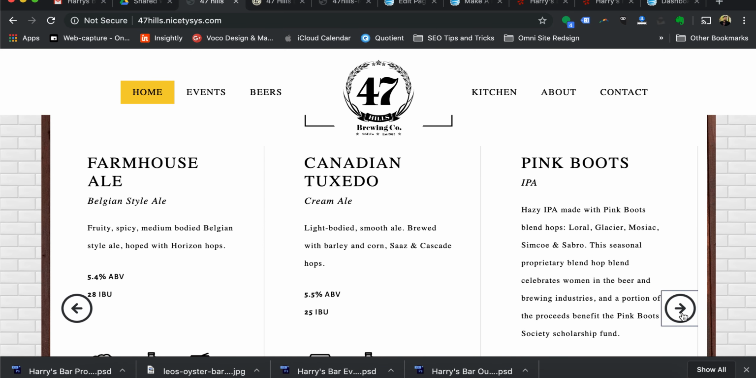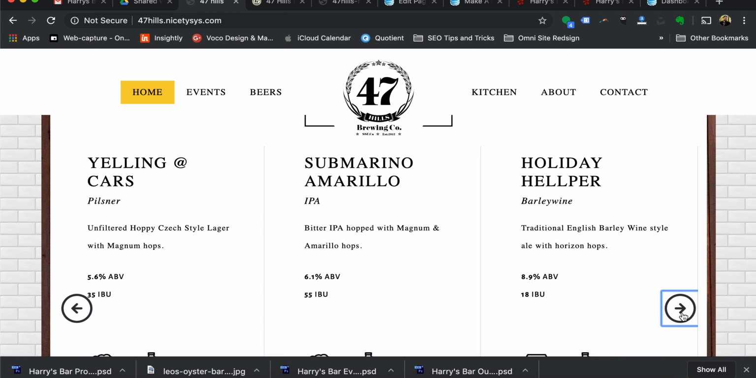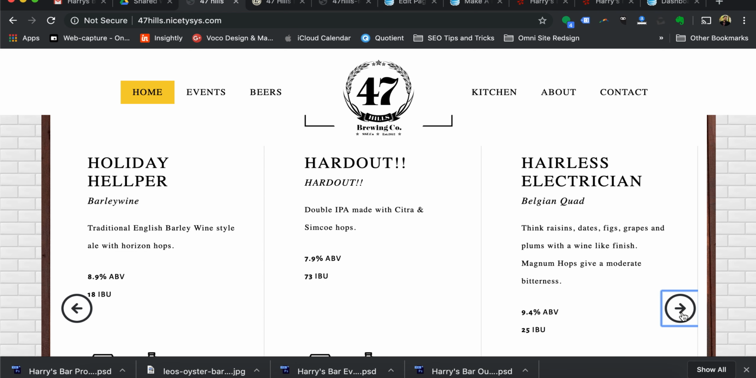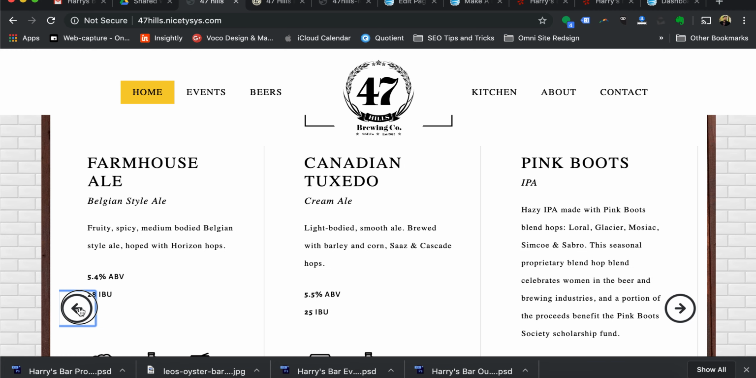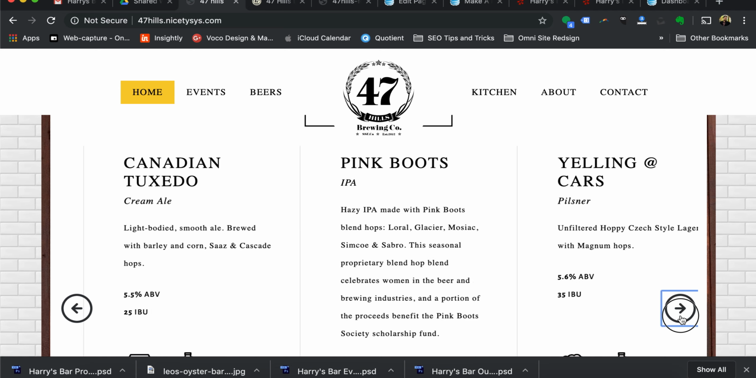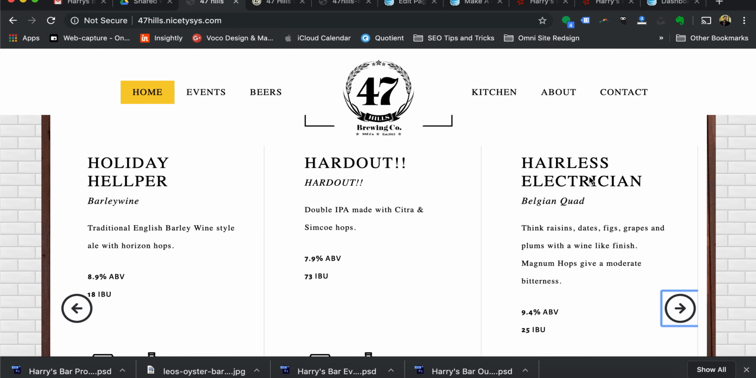Now this, we talked about when you get to the end of this list, if I click again to the right, it should go all the way back to the beginning. Same if I were to click to the left, it should rotate and then pull this hairless electrician as the next one that you see.